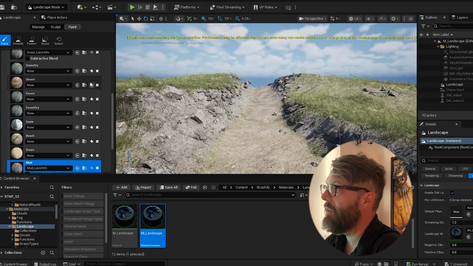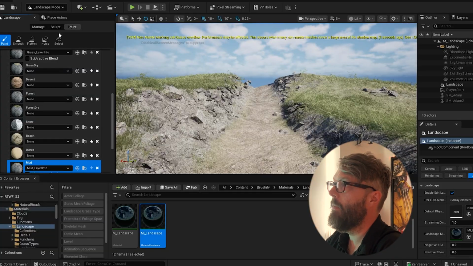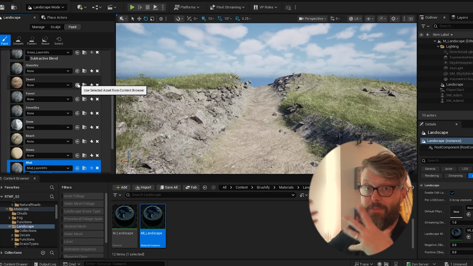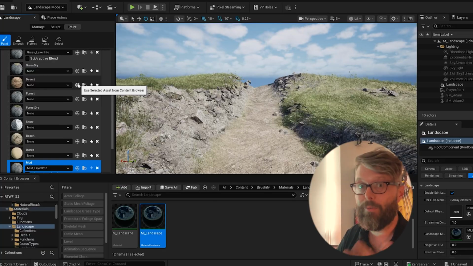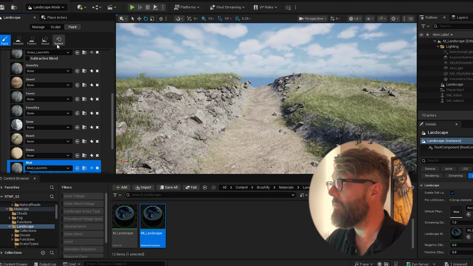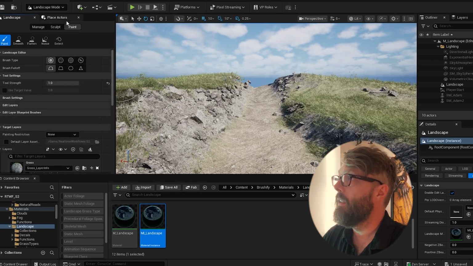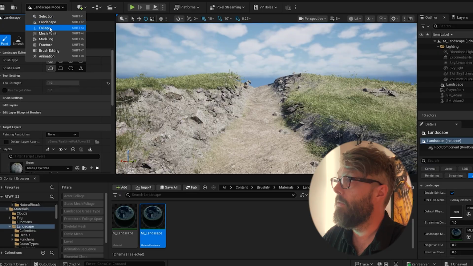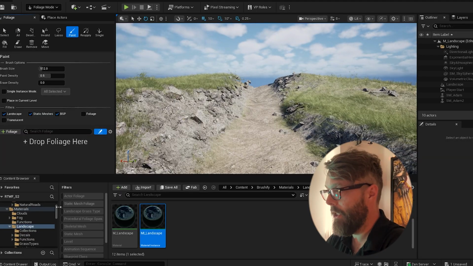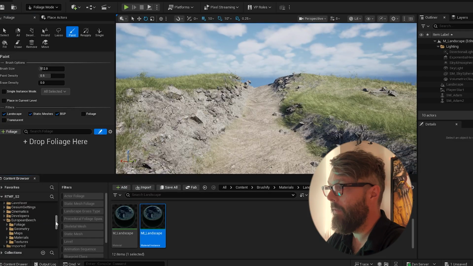Okay, so let's move on. Let's go to foliage. Now, we all know what foliage is, right? But Unreal has a tool called Foliage that does do foliage, but it can also do other stuff that can help. So let's change our mode to foliage. Now it says drop foliage here. What does that mean? We're going to take one of our trees.